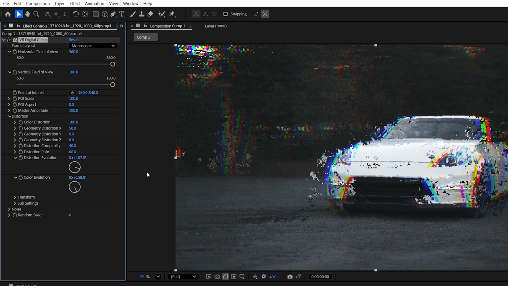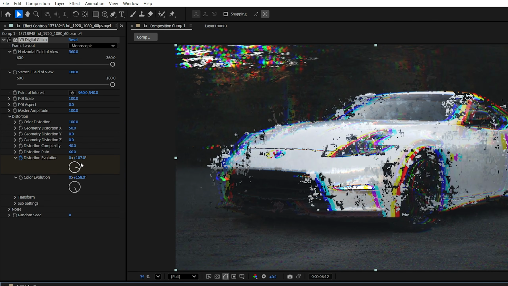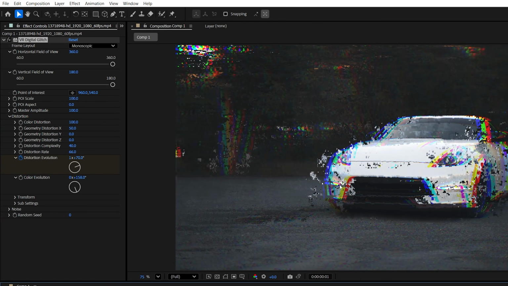Now there are two ways you can animate these properties. First is to create a keyframe by clicking on the stopwatch icon, then move the playhead forward and increase the value. This will animate the glitching throughout the timeline.